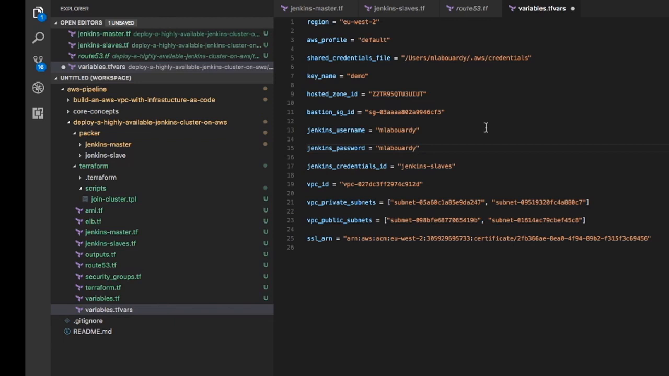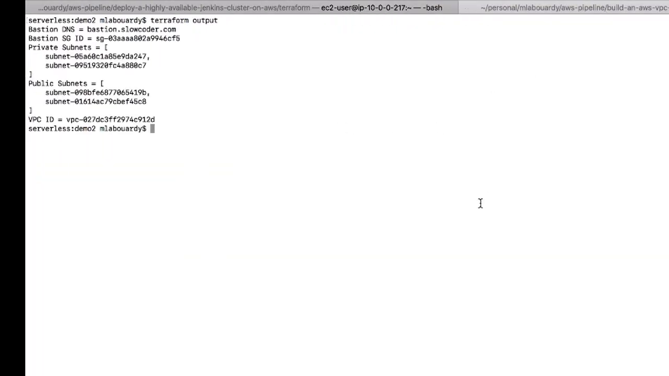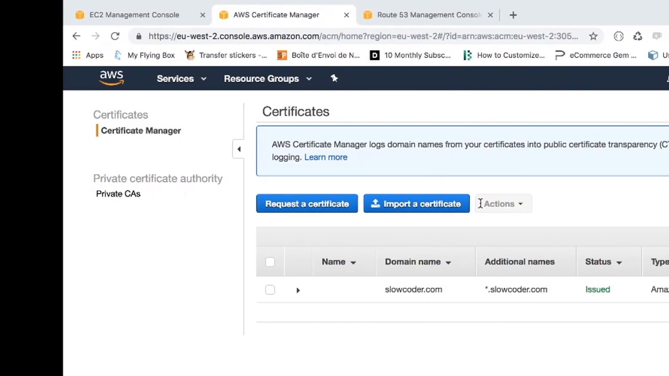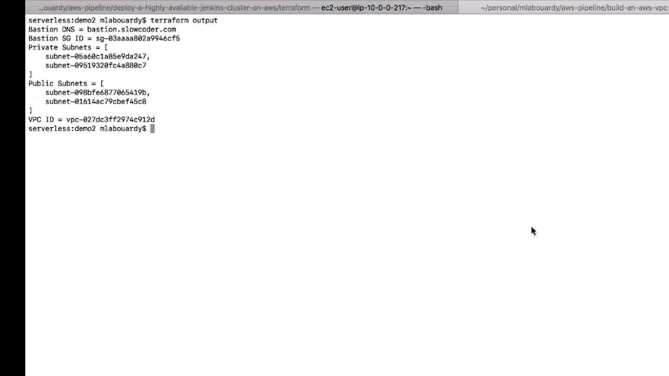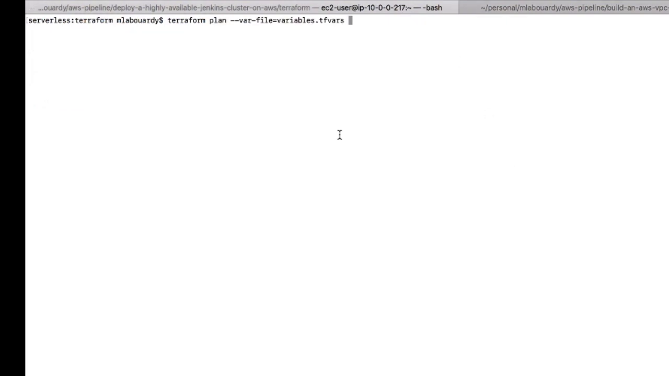For the VPC ID and the subnet IDs, I got them by executing the terraform output command or by navigating to the VPC section in the AWS Management Console. And for the SSL certificate, I got it for free with the AWS Certificate Manager service. So once you have your SSL certificate, you can go back here and execute this command.